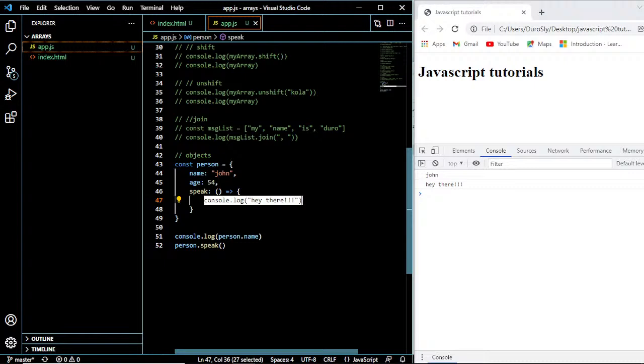Any confusion? No. I guess we can proceed. Now, just like regular functions, methods can accept values and return values as well. You can do almost anything a regular function would actually do.